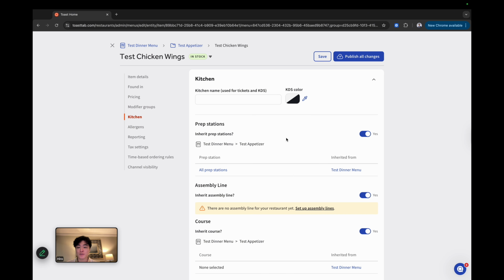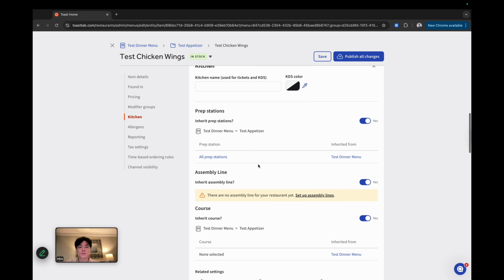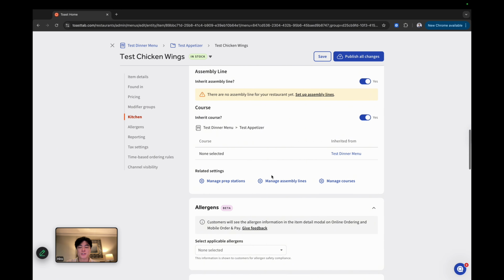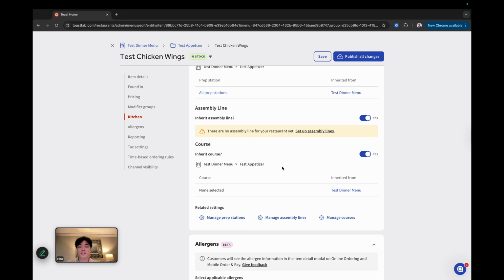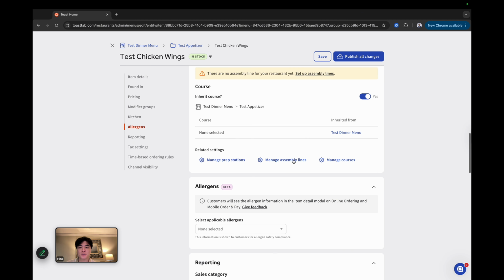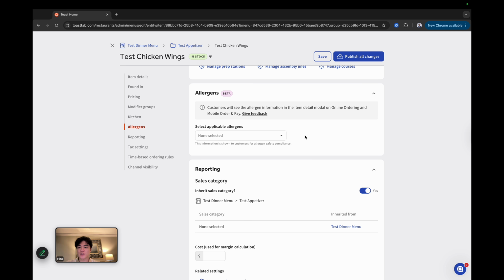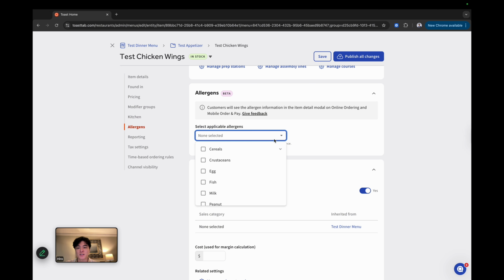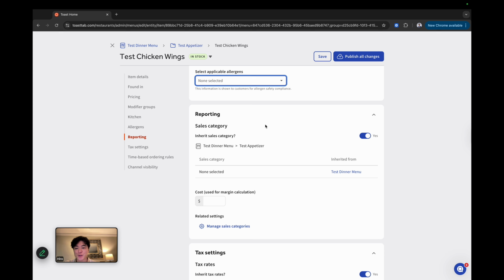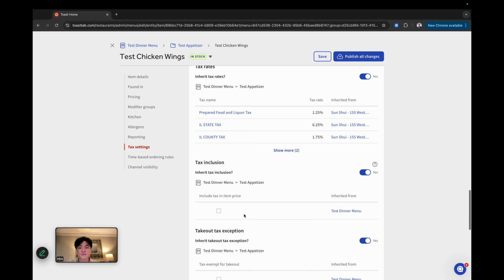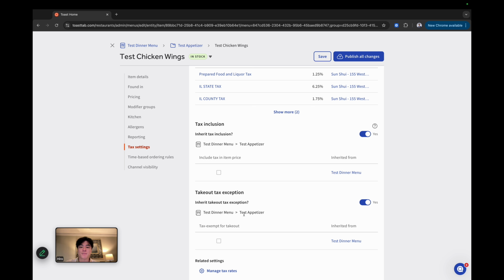You have prep stations. So go to all prep stations, assembly lines. If you have an assembly line, you can create it, but I'm not gonna show it right now because it's very complicated. If you have one, let me know, I can help you set up. And allergies, this is better, it's a new feature from Toast. You can add a specific allergy for a specific menu item. And reporting, so if you have a sales category, you should definitely do it. And tax settings, it's reflecting whatever you decided in the main menu.